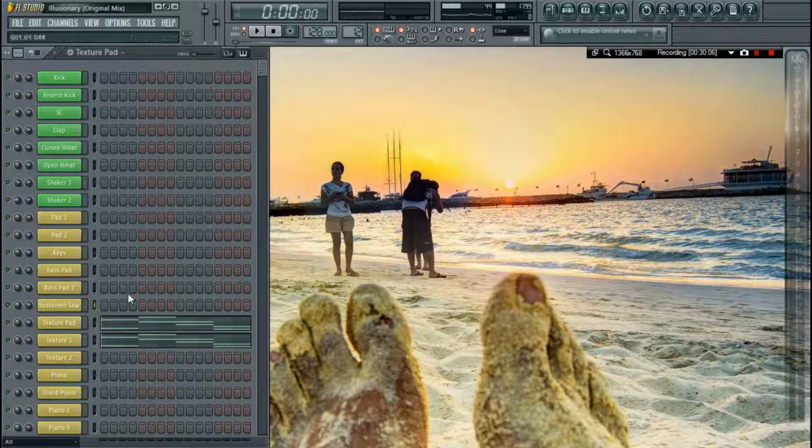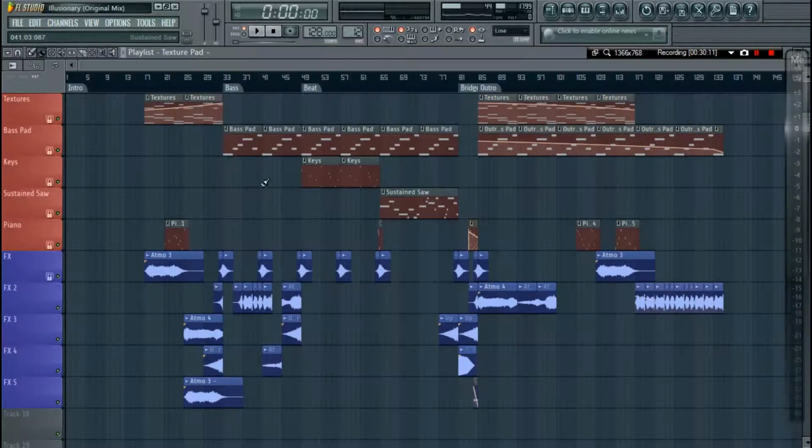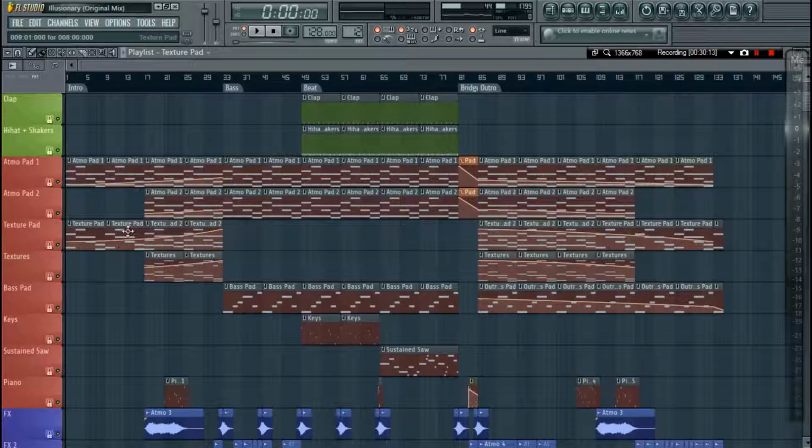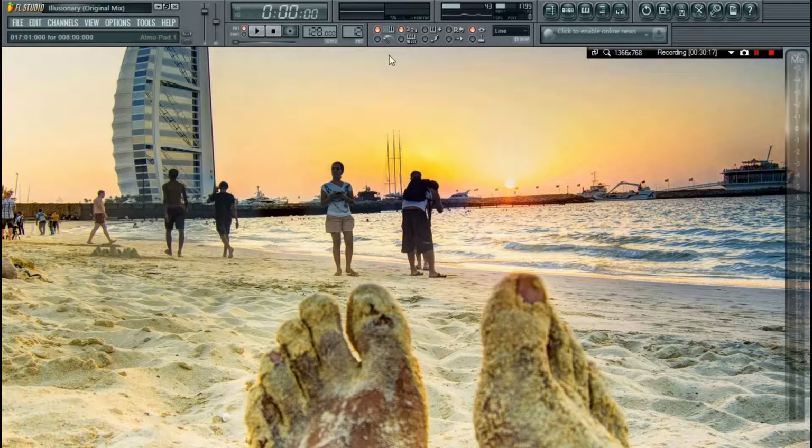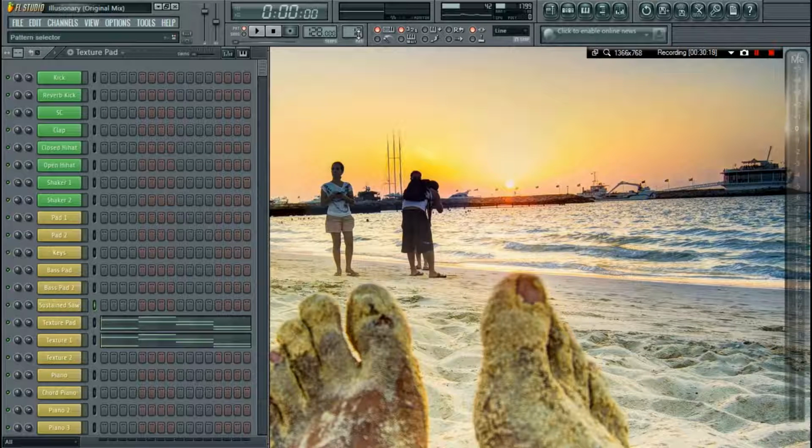They're more for texture. Texture pad. Yeah, so I used it in the intro and the outro, and I have two different patterns for that. So I have one here, and then the second one is just one of the pads, and it's a different pattern actually. So here's what each one sounds like.